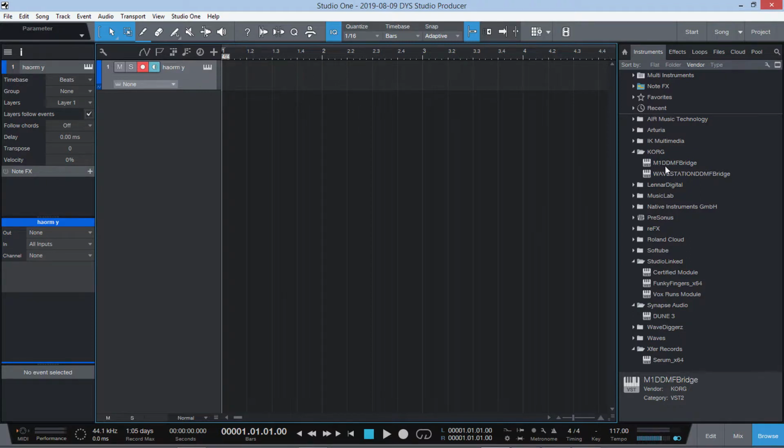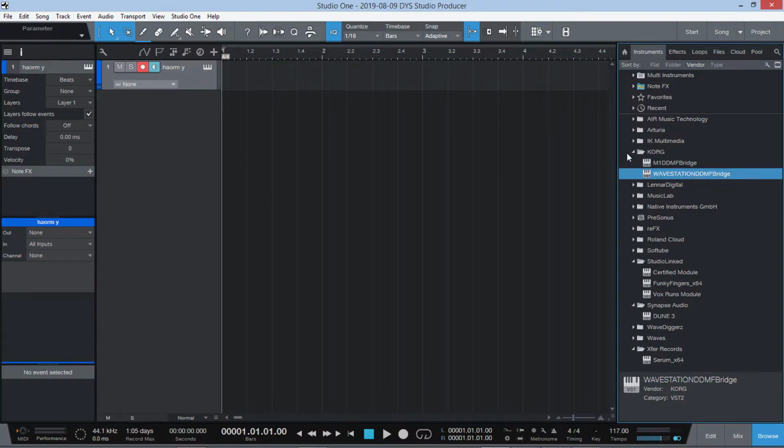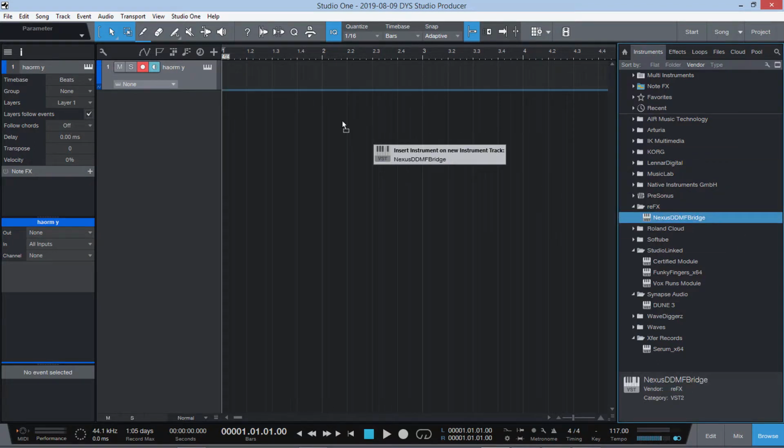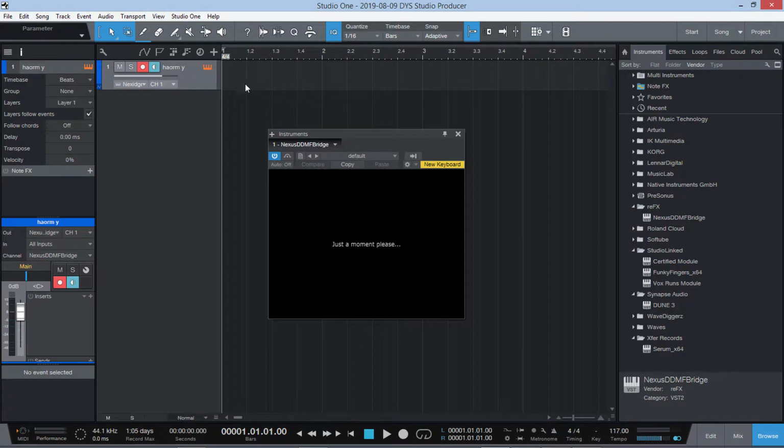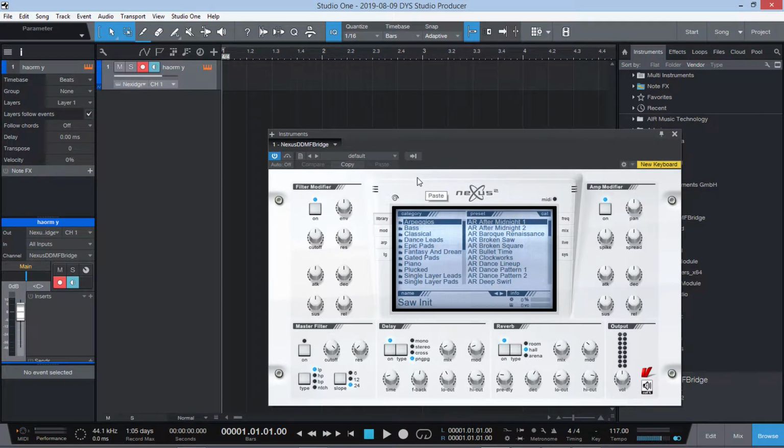All I have to do is drag my, let's say I drag my Nexus keyboard on this track, and it's gonna connect to it. There it is. Nexus is ready to go.